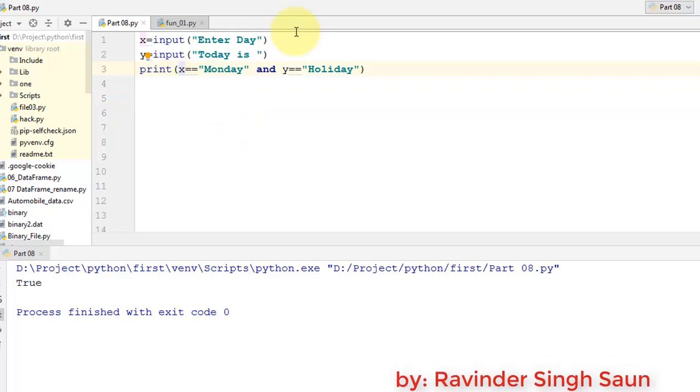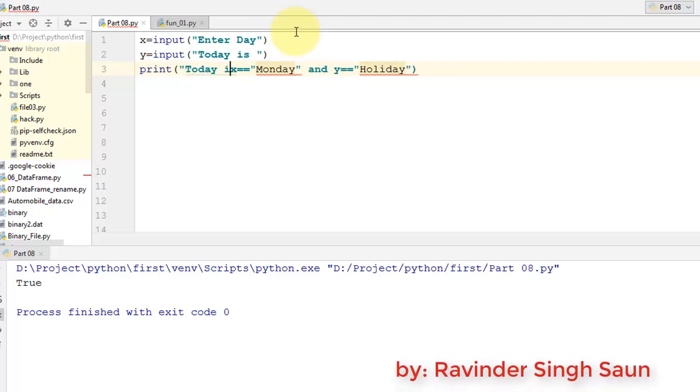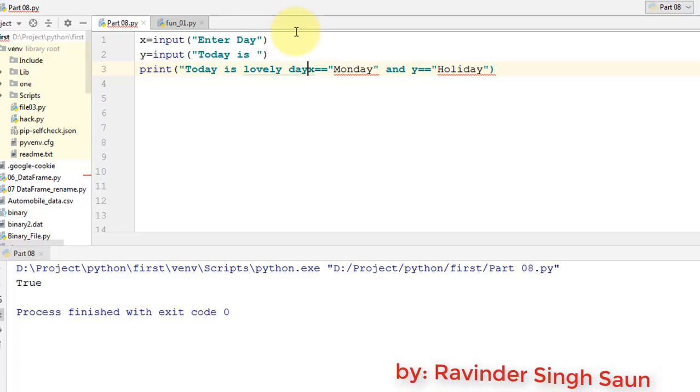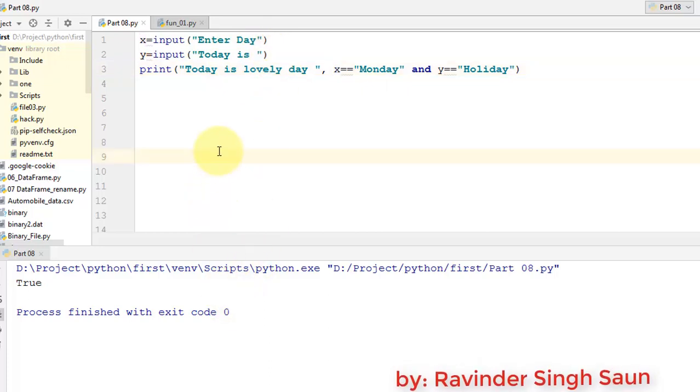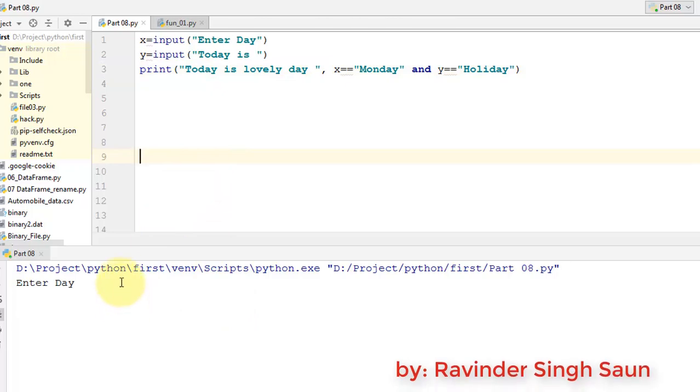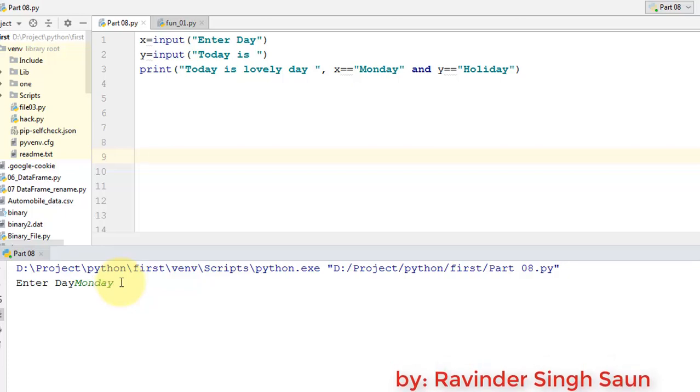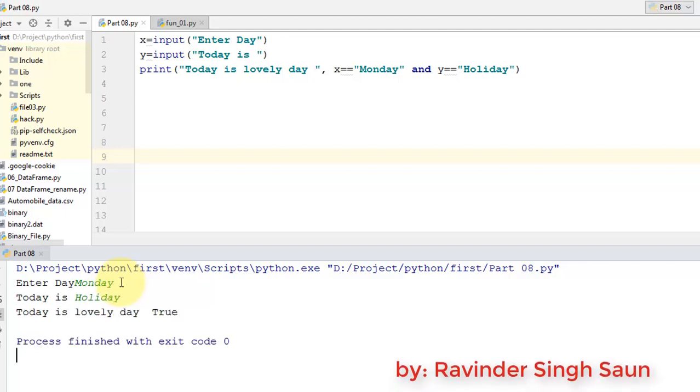Now here I should respond like this: today is lovely day. So my computer will respond true or false if it is Monday and holiday together. If it is Monday and it is a working day, then it should give me false. Now let us try and execute this program. Enter a day, let's say Monday, and today is holiday. Let's enter, and you can see today is lovely day, it's true.